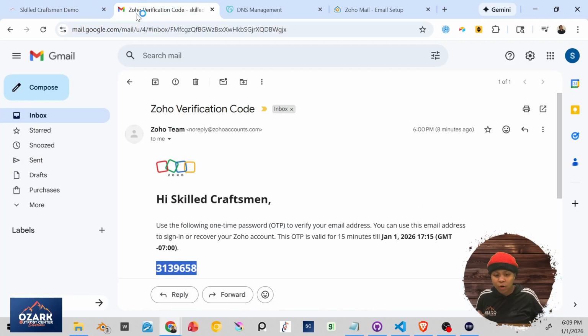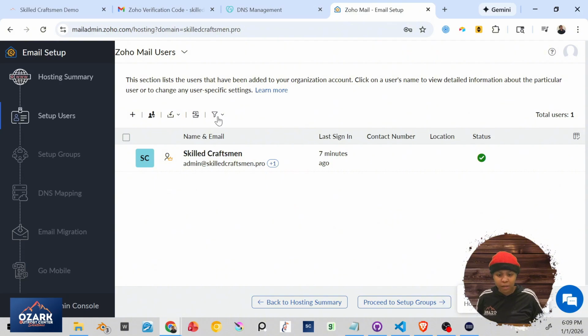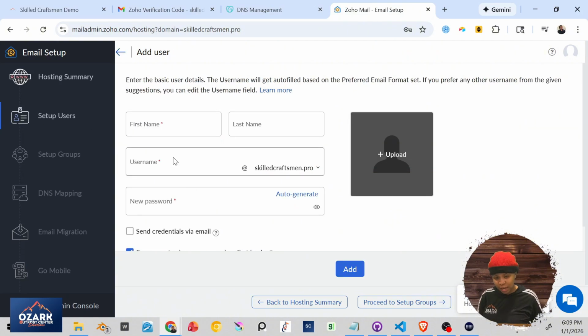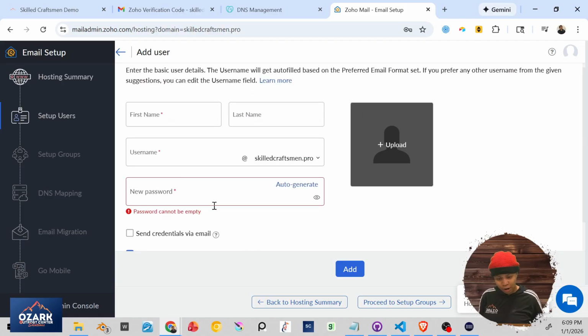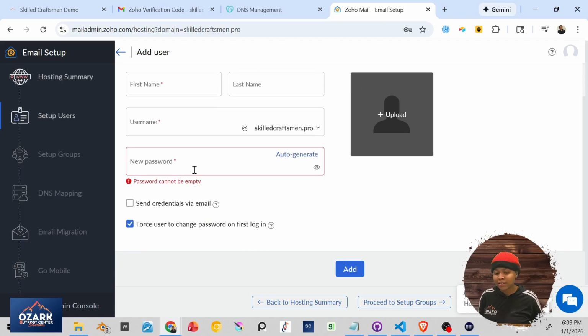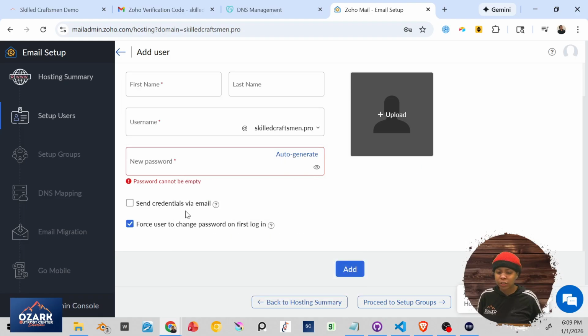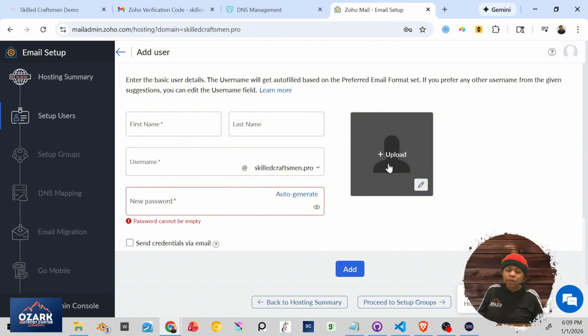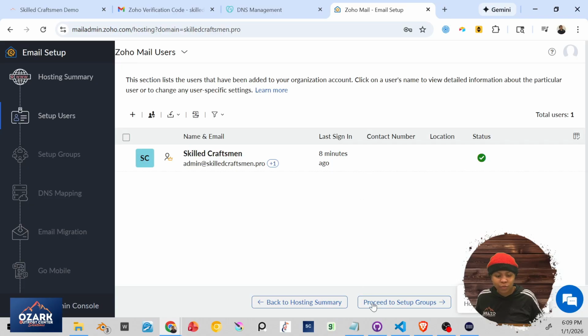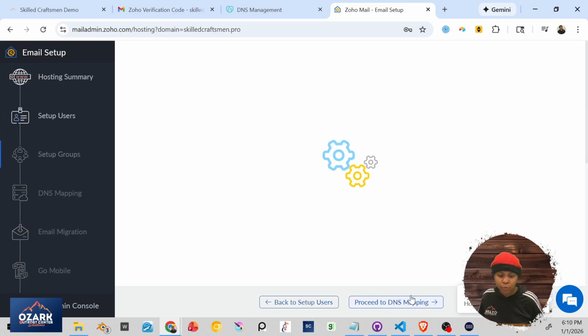When I create a user account, I can set up a password, or I could have it send credentials. I can set up a dummy password, send credentials via email to them, and then force them to change the password on first login. I can upload their user image, everything in between. As I said, I'm not going to add users right now, so I'm going to keep going. Proceed to set up groups.